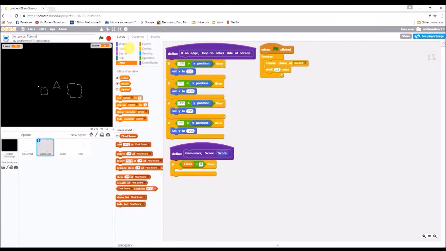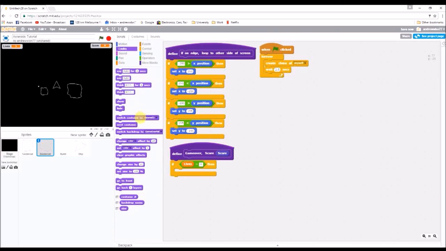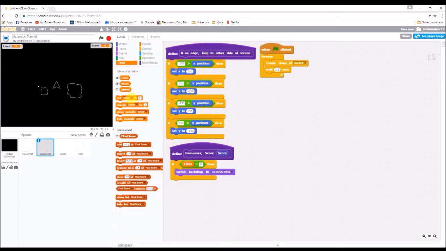So we're going to go into looks, go switch costume, switch backdrop to game over fail, drop that inside there, and that's what we want to leave it as. Then we want to show our list that we made at the start there. So we want to say show list final score. And we want to grab the one that says replace item 1 of final score, drop that underneath, and we're not going to type in anything, we're going to replace that with score. So we're going to go up here and drop that in.